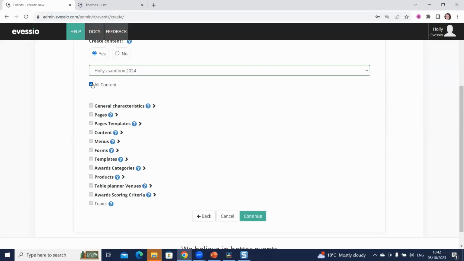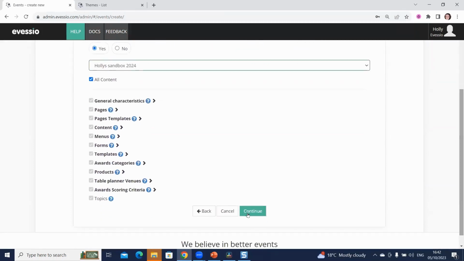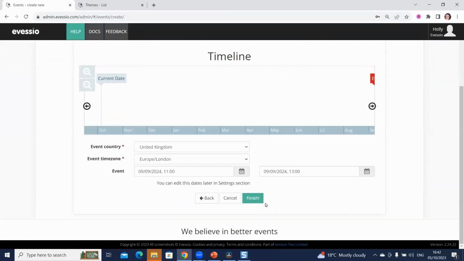However, if you know there are certain aspects of the event you don't want to copy over, you can select individual sections that you would like to copy over. But again, it's really important that you're thorough at this point, because this is going to be your only opportunity to copy that content. Once you're happy with your selection, we'll click continue.